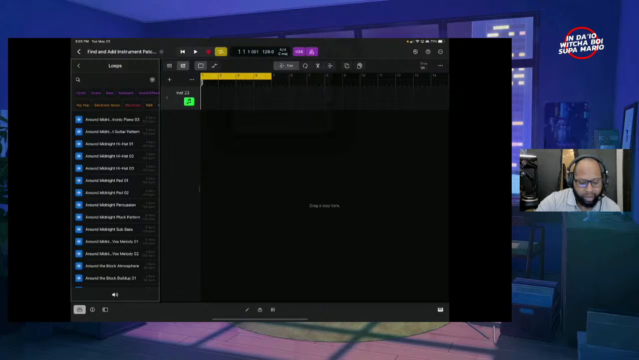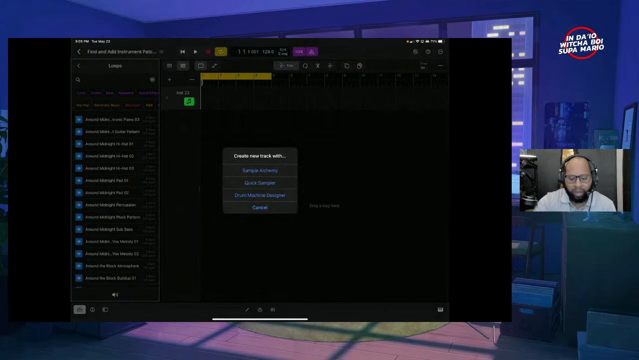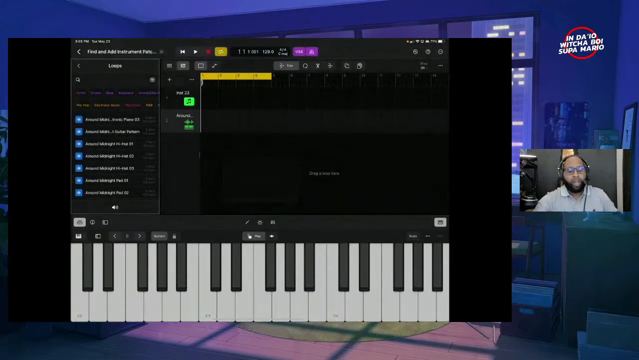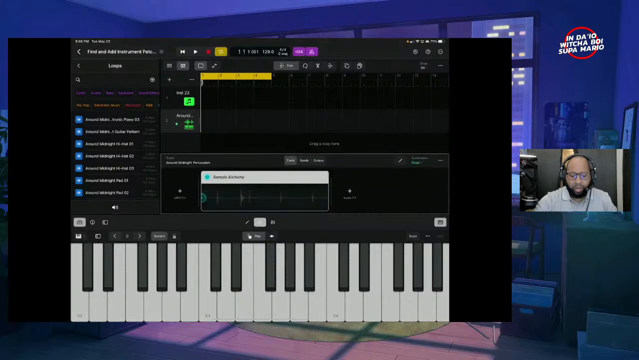So let's drag that percussion sound over and make a new track. Now it's gonna say create a new track with Sample Alchemy, Quick Sampler, Drum Machine Designer, or cancel. So let's just do Sample Alchemy because I saw that in there. So now that particular percussion loop is on a sampler. All right, and if we go here, you can see that percussion loop right here in the sampler.